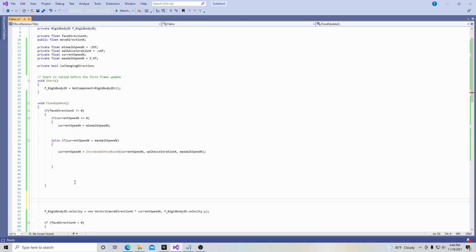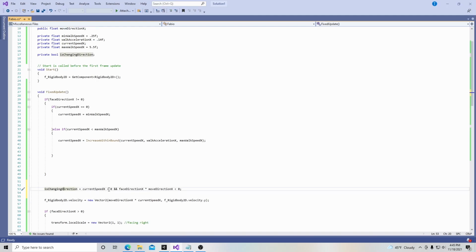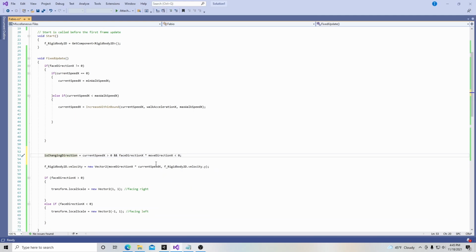So now in our code, right here, after this if statement with face direction x does not equal 0, we're going to go ahead and define what changing direction is. So we're going to say that is changing direction is going to equal current speed x being greater than 0. And when we say and, just like up here when we're making a comparison rather than redefining, we use two ampersands. So and face direction x times move direction x is going to be less than 0, and a semicolon at the end. So our change direction, which is a bool, remember, he is changing direction or he's not changing direction, we're defining as the current speed being greater than 0, and face direction x times move direction x is less than 0, or basically negative.